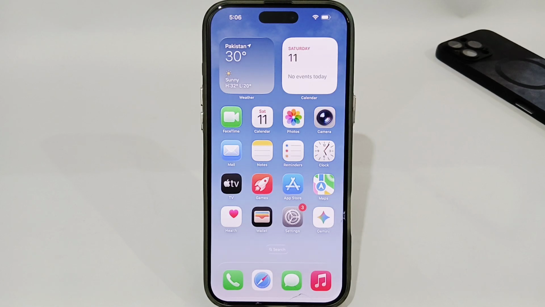Hey guys, today I'm going to tell you how to fix Snapchat stuck on updating messages. If your Snapchat has been stuck on updating messages, let's see how you can easily fix that issue.